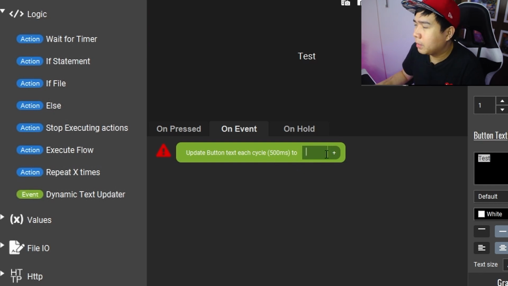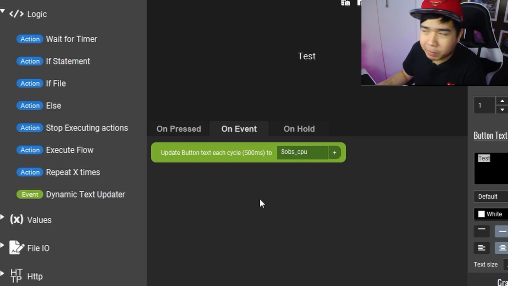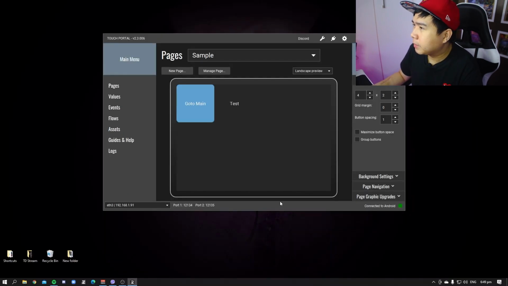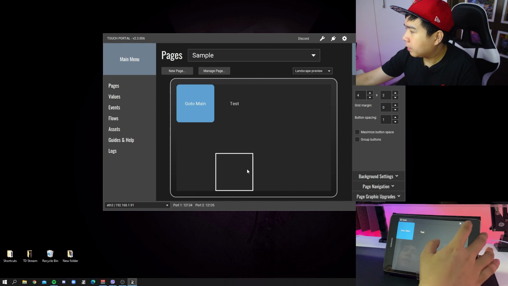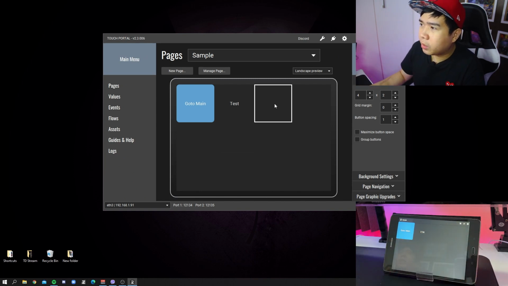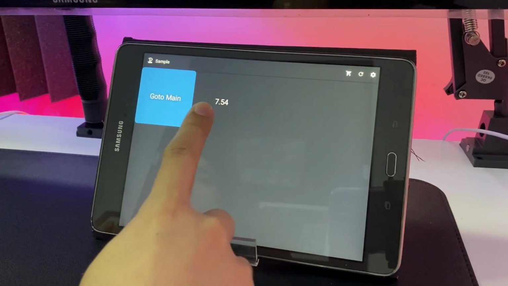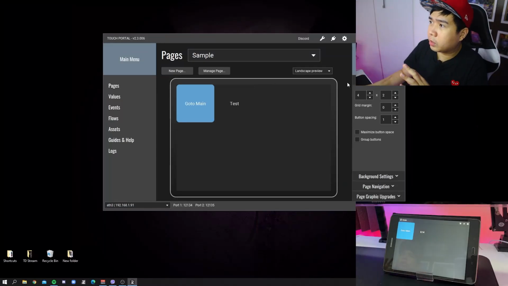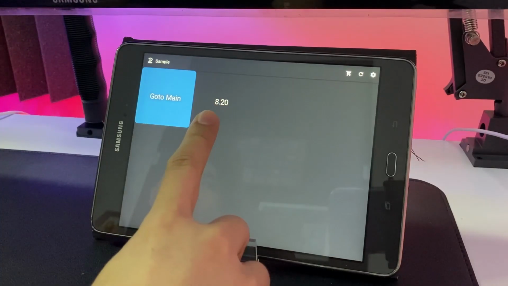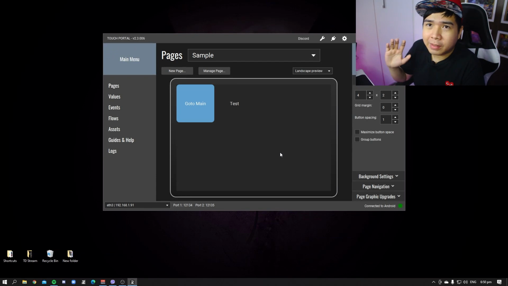So say, for example, we would say CPU percentage. Okay. If I save it down and I refresh the button, you won't see it on the page, but rather you will see it in your mobile app. You won't see it on your computer app. You will see it in your mobile app. So you can see it's changing every half a second.